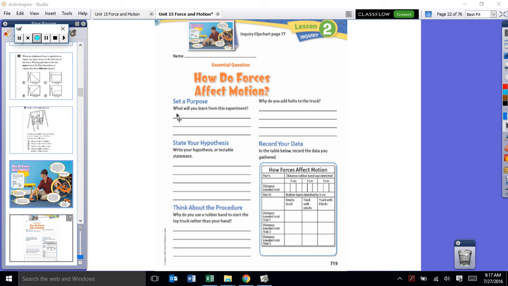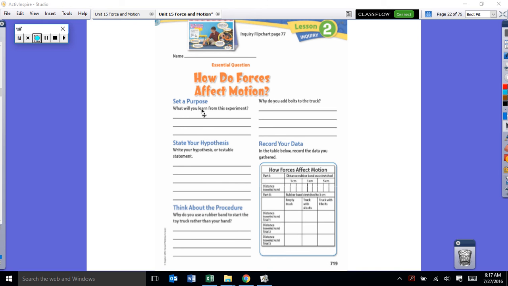So what you're going to put here is, what will you learn from this experiment? I will learn how force of various sizes affect objects of various sizes. And if you're not sure about various, write different. I learn how forces of different sizes affect objects of different sizes.